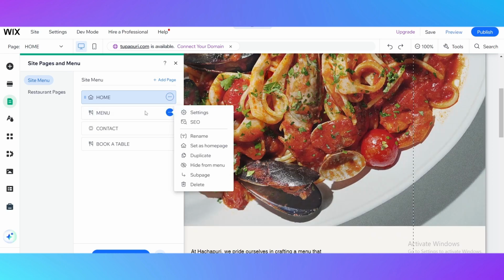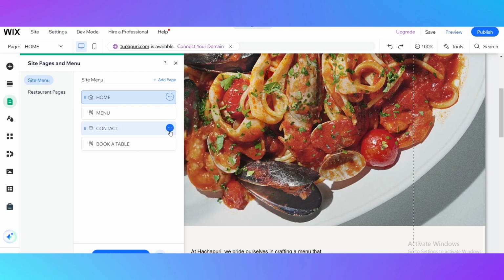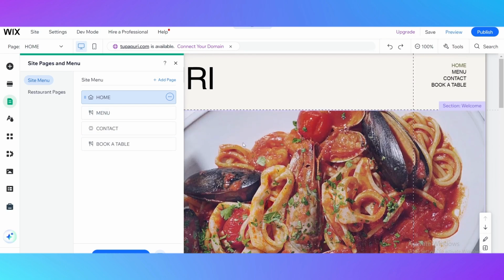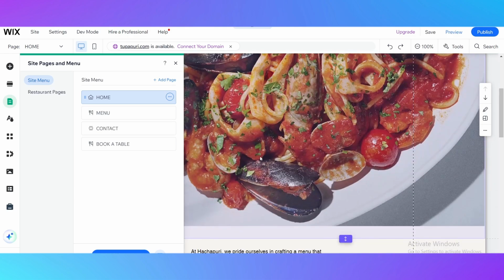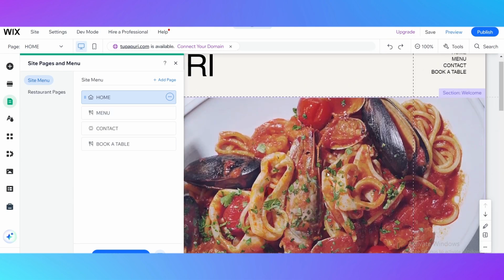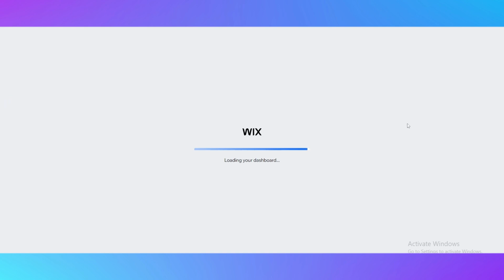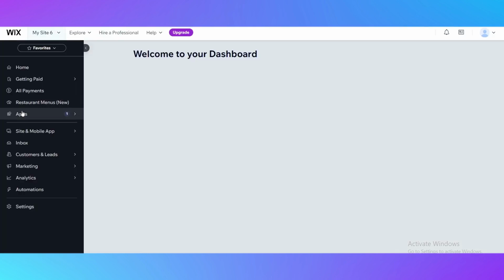As you can see, I cannot copy the menu, I cannot copy the contact, and I cannot copy the book a table. All we can do is copy our home page, so the image and our text would be on the new website. It won't load, so we're going to wait a bit, maybe refresh the page. Okay, refreshing helped us.